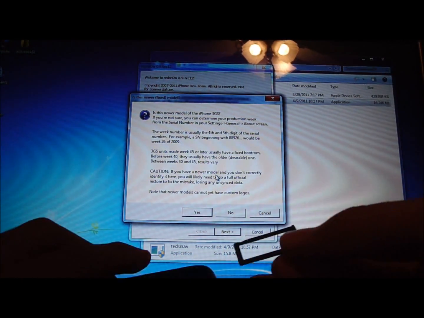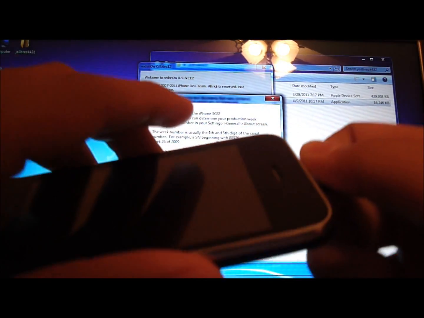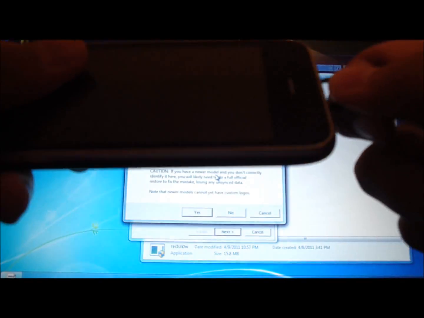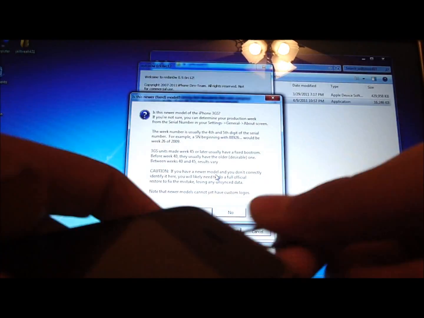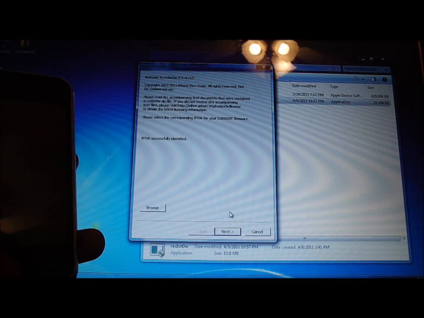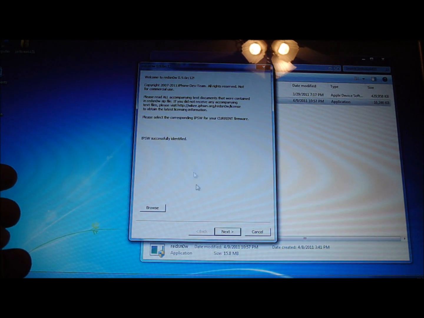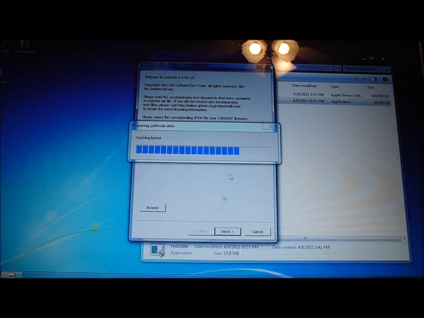So I'm going to select no. As long as yours are any number from 40 and lower, like 39, 38, 37, anything lower than that, select no. If it's anything higher, select yes. If you mess up, don't worry, it'll just make you have to go back to the screen. No problem. Since I'm 27, just click no. And it should say IPSW successfully identified. Click next.